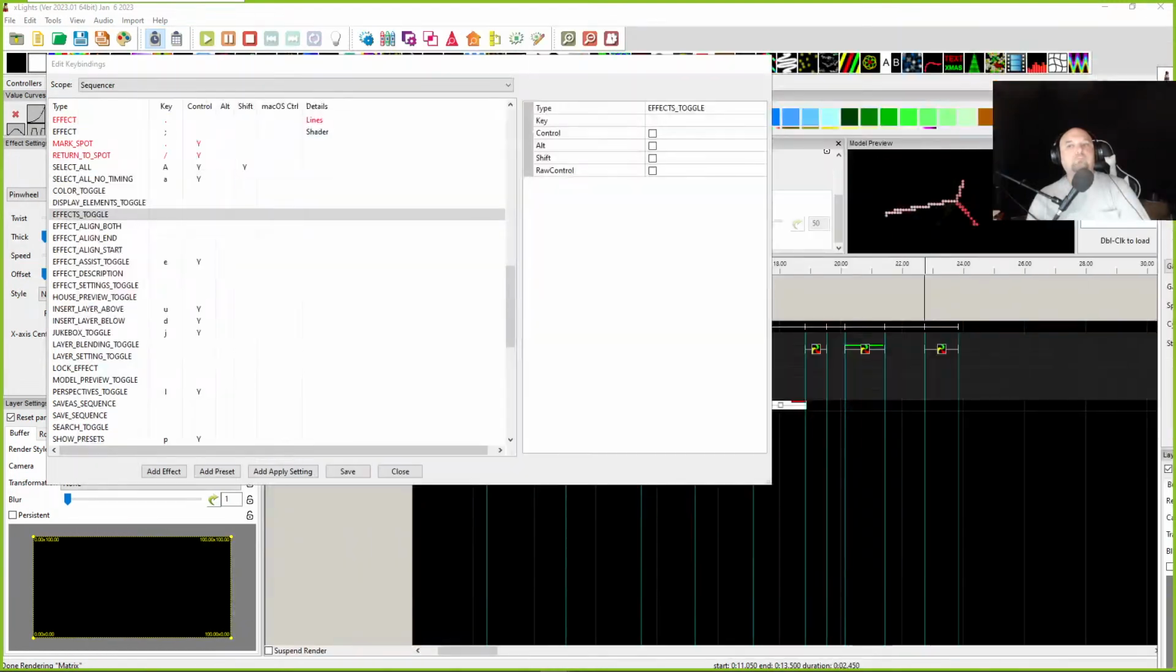So you have align both, align end, and align start. These are really, really interesting because I was playing with these today.